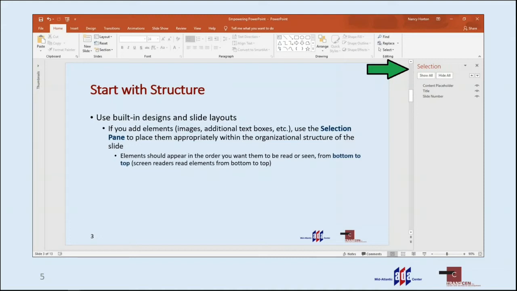Whichever way you choose, you should be consistent throughout a particular presentation. So if you want to move an element on the selection pane list, you simply select it and then use the little up and down arrows that are near the top right side of that little window to move the item. So for example, if you decide to add an element to this slide, it's going to go to the top of the list and be the last item read.